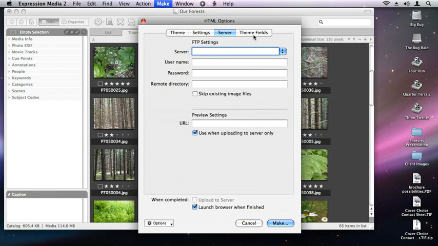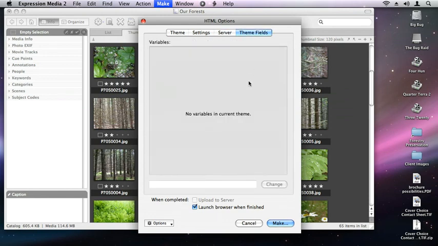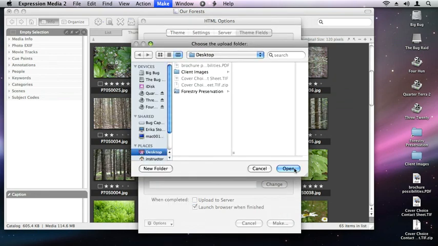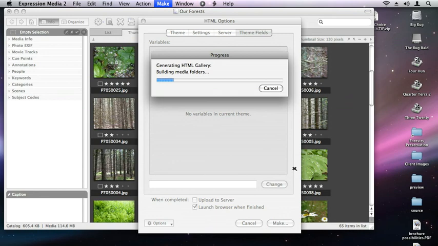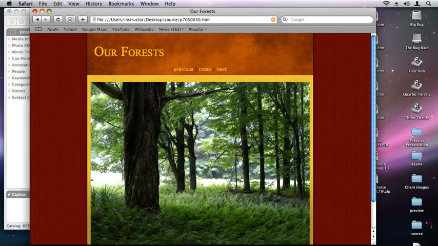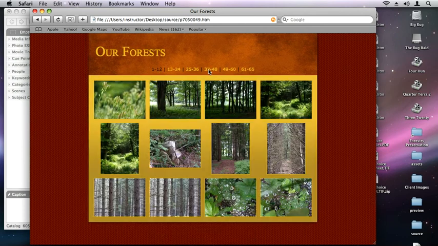Some gallery themes have variables that you can type into the Theme Fields panel. For example, you might have a generic theme for your professional assignments, and this theme might have special theme fields for you to type in the client's name, job number, and assignment details. This information will then appear on the exported web pages. Click Make and choose a folder to save your HTML gallery to on your hard drive, and you can open your gallery in a local web browser to see the results.